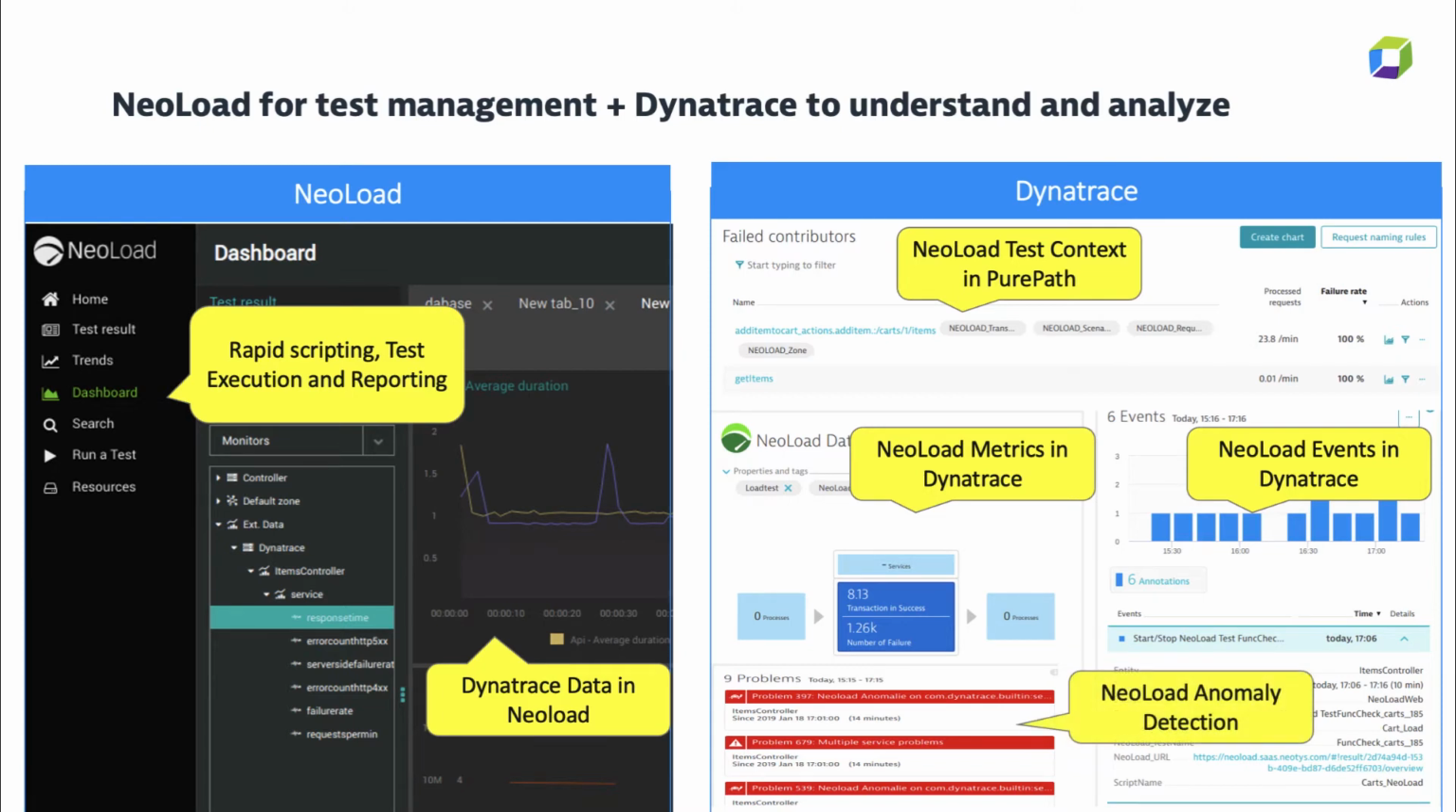Likewise, we can see the Dynatrace AI engine during test runs do its automatic anomaly detection to help get to the root cause of problems more quickly. So let me jump into a demo to show you how this is all done.